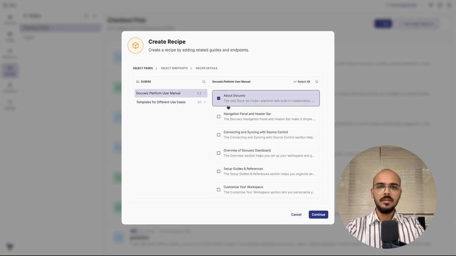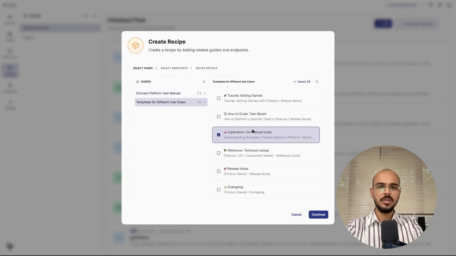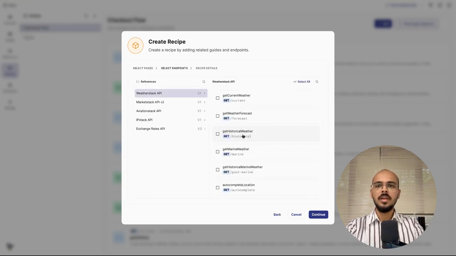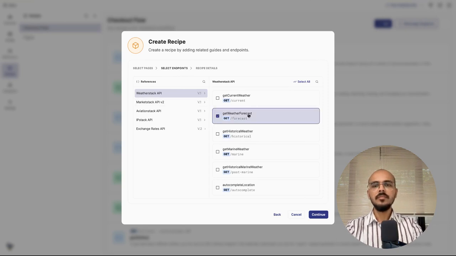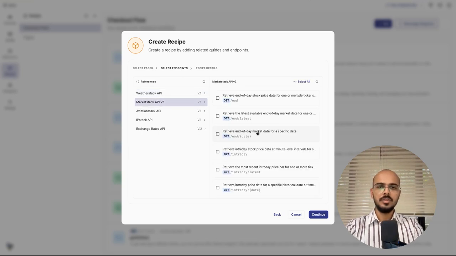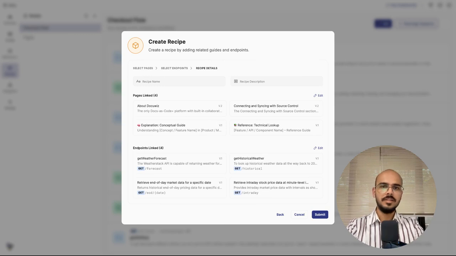So step one, we'll select specific pages of the guides which we wish to add to this particular recipe. Let's say if I want to add multiple pages across different guides, I can also do that. I'll continue to the next step, which is selection of endpoints. I'll select multiple endpoints across different APIs. So I'll select whatever endpoints I wish to add to this recipe, and then I'll continue to the final step, the recipe details.